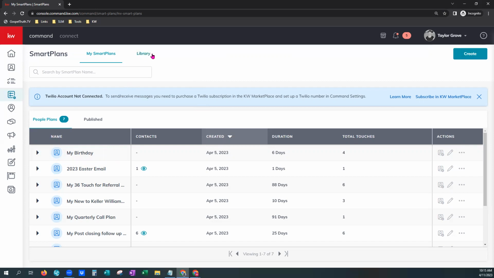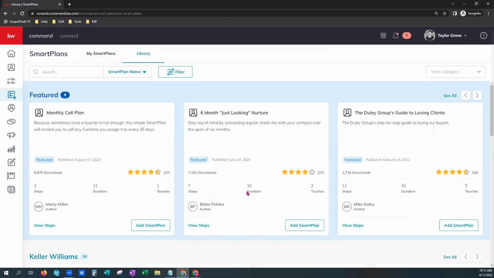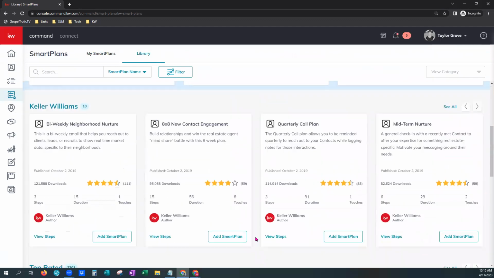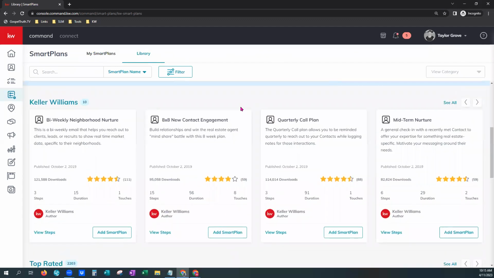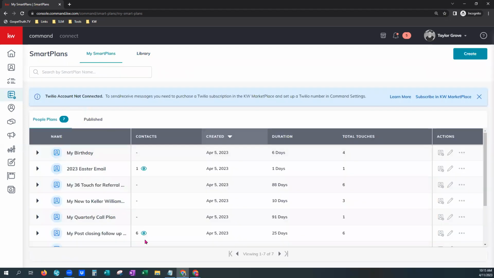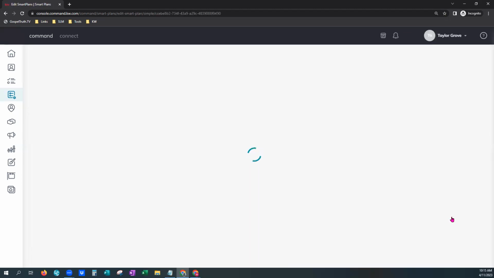However, there are plans in your library that are authored and managed by Keller Williams. You'll notice right here on the Keller Williams column or row here, you'll see that Keller Williams is the author of these particular plans. If you have added one of those smart plans over here to your smart plans, like our quarterly call plan, if you go in here to edit, even though there's no contacts on that smart plan, even if I come in here to edit, it is limited.